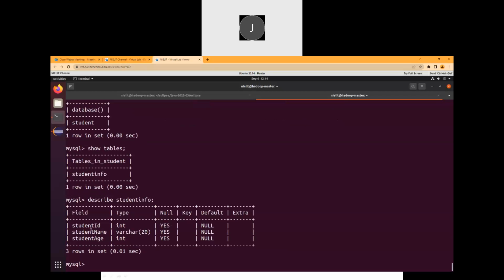So which database are we in? Select database will tell you which database I am in, if I forgot it. Okay, I am in the student database. What are the tables created? Show tables. It will show only one table is created, which is student information.